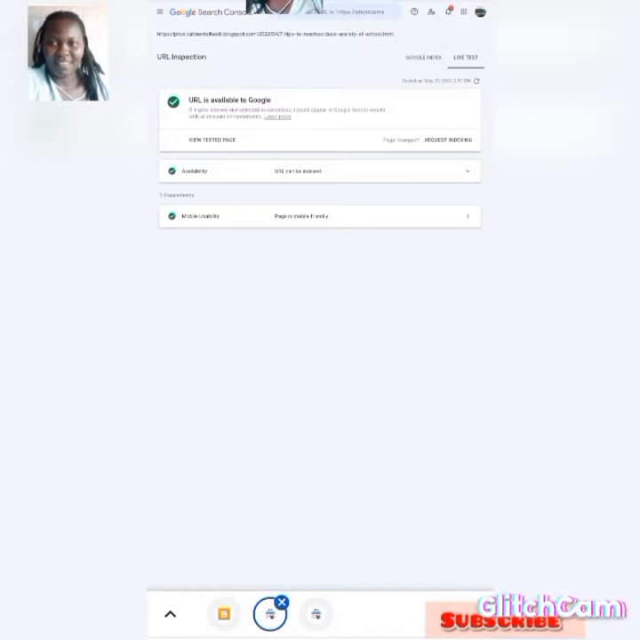So one thing you see here, they're saying if it gets indexed and selected as canonical, it could appear in Google search results with all relevant enhancements. So you can click on search more, and there you can see more information about the indexing and all that. Because I can't submit right now, and you can see the availability. They're saying URL can be indexed, and the usability is mobile friendly. So the post I'm submitting is okay, it can be seen on mobile, and it is also friendly to my audience or the viewers.